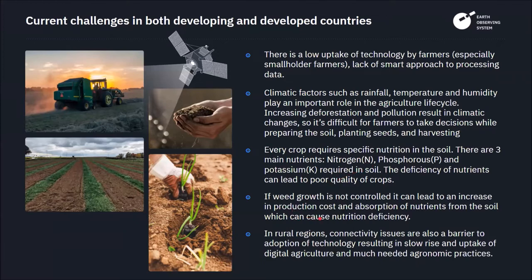Fourth, a common cause that we have observed is weed growth, meaning the growth of wild plants across the field. These wild plants absorb the excess nutrients which are present in the soil. And this makes the crop receive fewer nutrients, meaning that it creates a condition of nutrition deficiency for the crops.